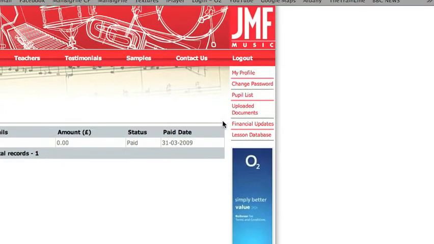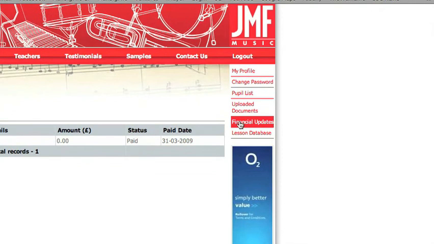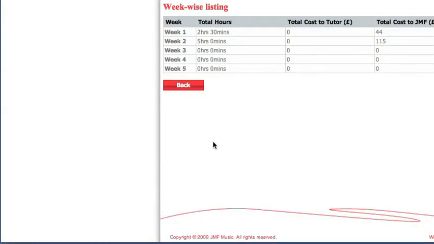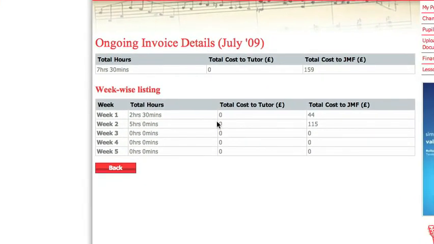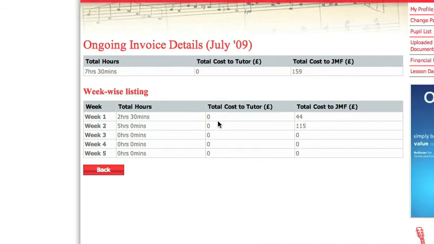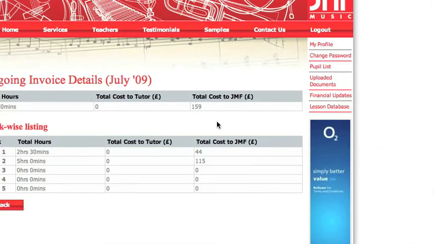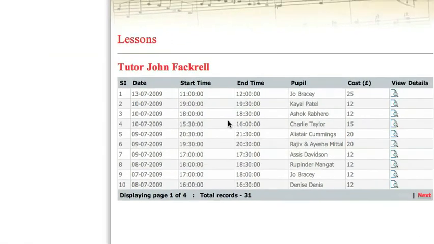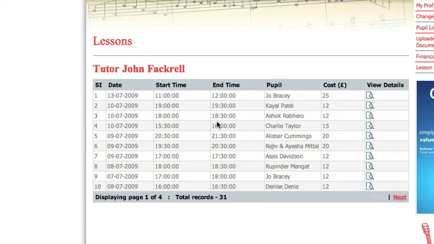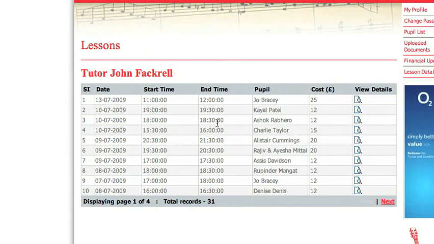Now on the right hand side you have two additional options. You have this thing called financial updates, which is a running tally of everything you've been teaching that month. So you'll know what you've been earning, what you'll have to pay into the JMF Music account and what you'll receive by the invoice, so it won't be a surprise. And then finally you've got the lesson database. This is just a summary of all the lessons you've taught over the various months, so you can keep track of what you're doing and what you've done with your previous pupils.